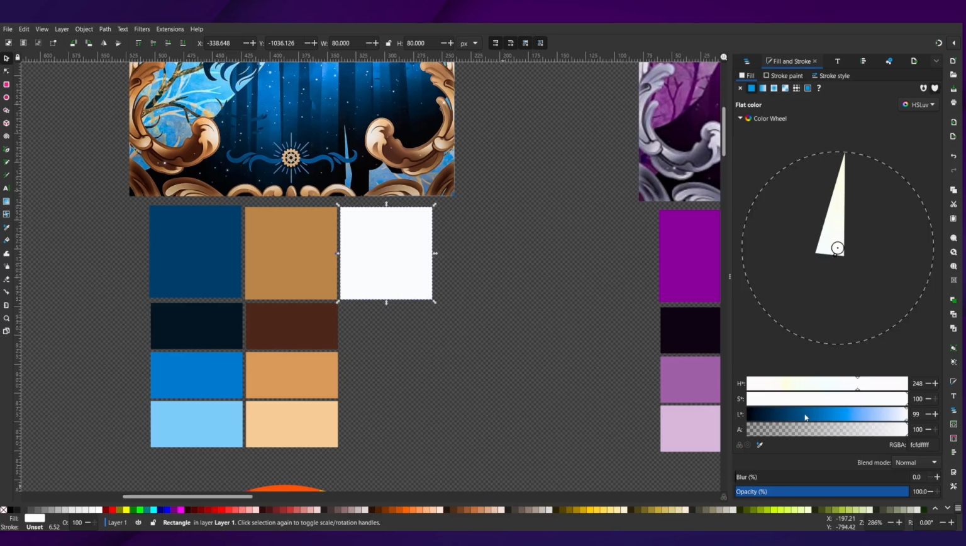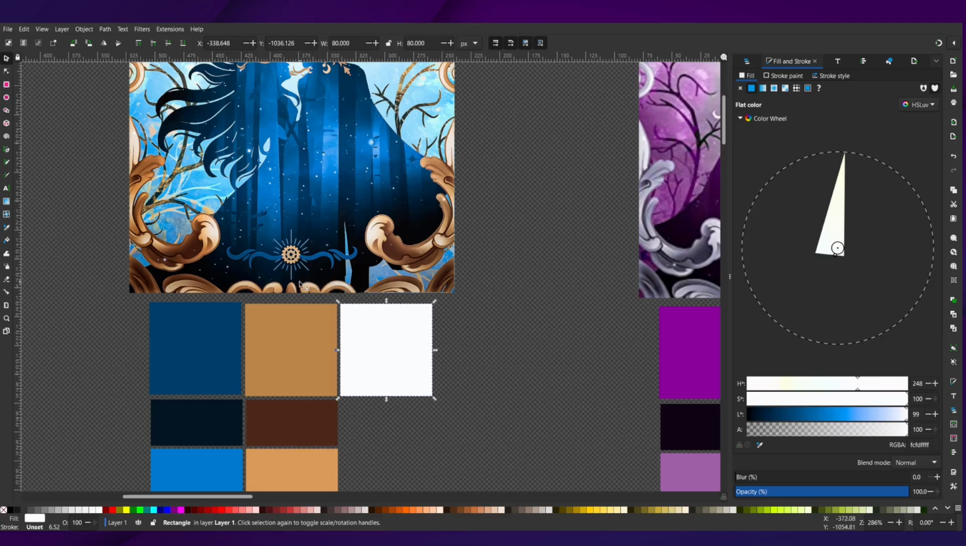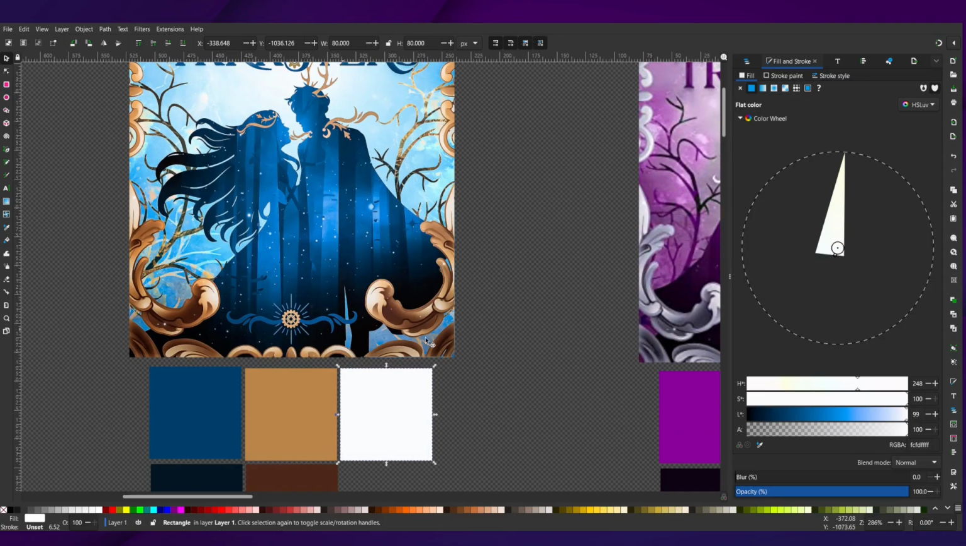So once you've picked your color, picked your darkest color, or even just picked the color that you like the best, this is where you can come in and get the darker shade that you want to get.